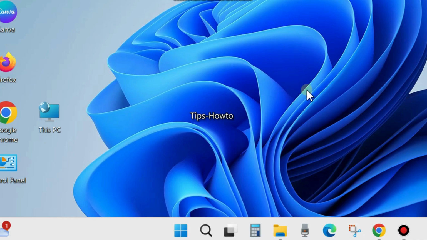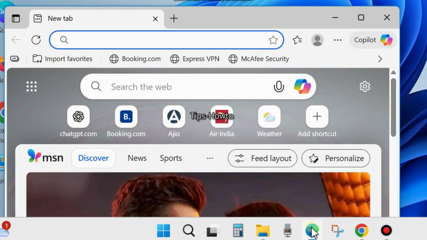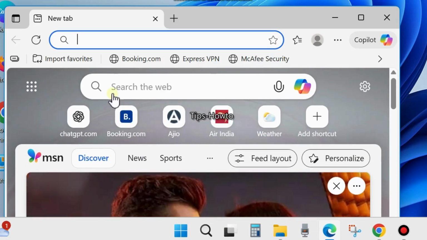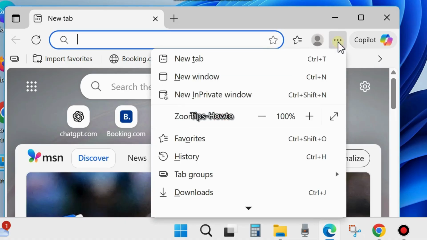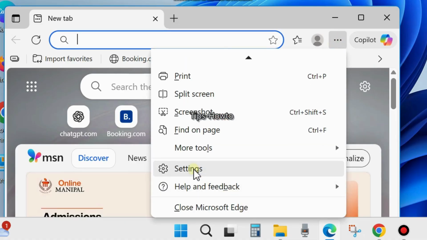Hi guys, in this video we will see how to stop or disable autoplay audio or video in your Microsoft Edge browser. We will see how to stop it. Open Microsoft Edge browser and here click on three horizontal line against top right corner and choose settings.